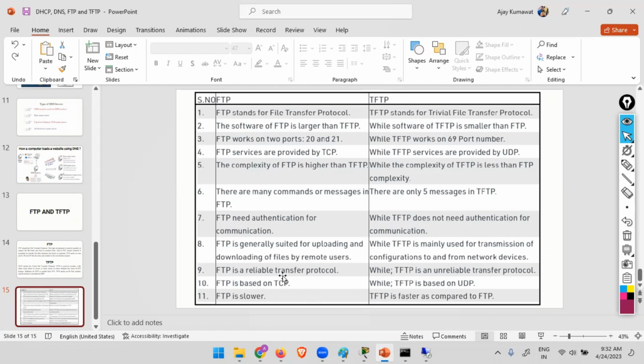FTP is reliable because TCP is a reliable protocol, and UDP is unreliable. So TCP versus UDP: FTP is slower because TCP is comparatively slower than UDP. So this one is slower and this one is faster.